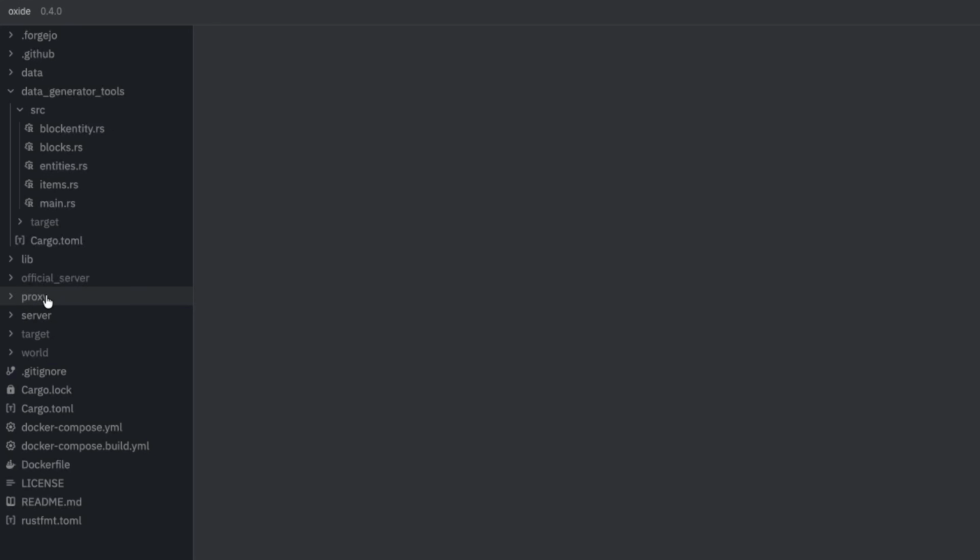But I also have a proxy that is used mostly for testing and playing around with things, so that I can just have a program sitting between the server and the client to log things and look at packets and stuff. Then there's also a library that just contains a ton of the shared code between proxy and server and just generally a lot of functionality. Then we have the data, which is just a ton of static generated code. And then there are the data generator tools, which is the actual program that generates the data. And that's also where I want to start.